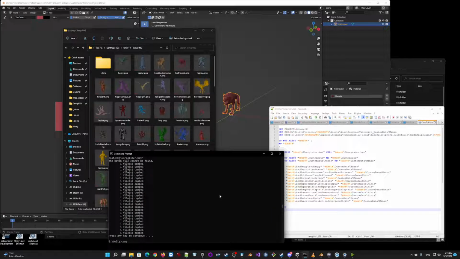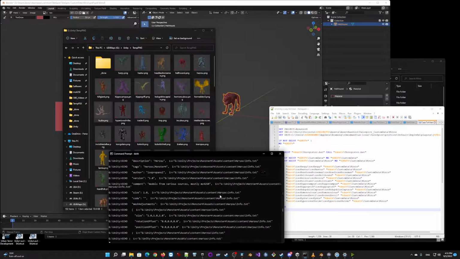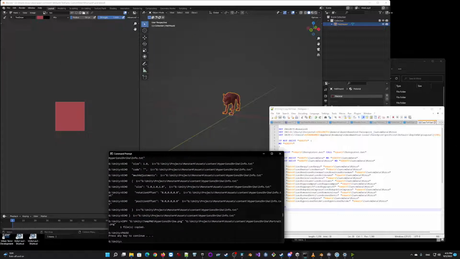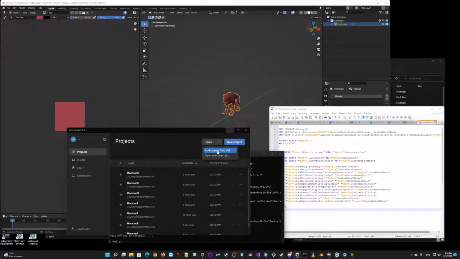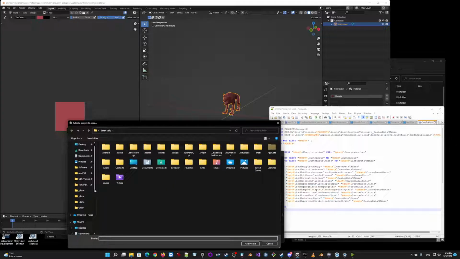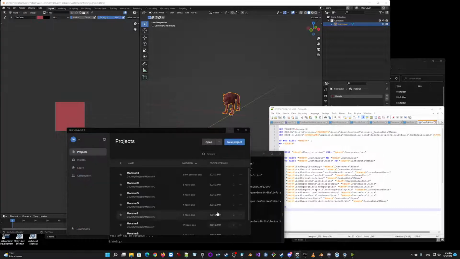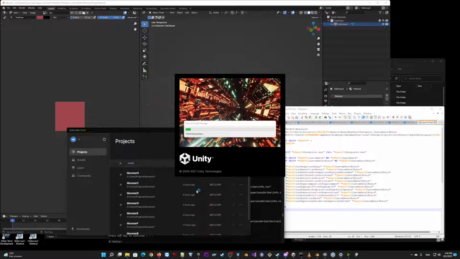Here. No, not what I want. Create the project. Okay. Or go open a project from the disk. Add, and then click to open.